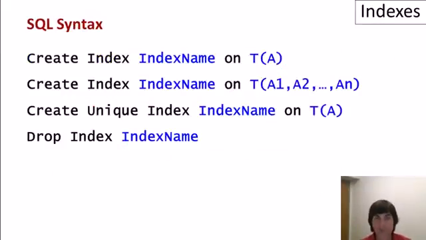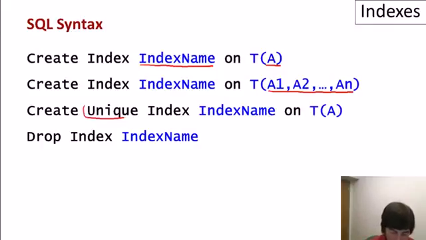Just quickly, here's the SQL standard for creating indexes. All indexes are given names. We can create an index on a single attribute. We can create an index on several attributes together. We can also say that we want our index to enforce a uniqueness constraint. So when we add the word unique, it adds constraint enforcement. It says that we're going to check that all values for A are unique using our index, and we'll generate an error if there are two tuples that have the same value for A. And finally, we have a command for dropping indexes.